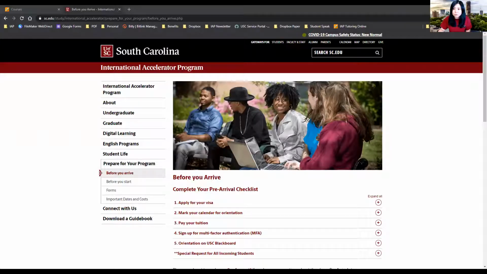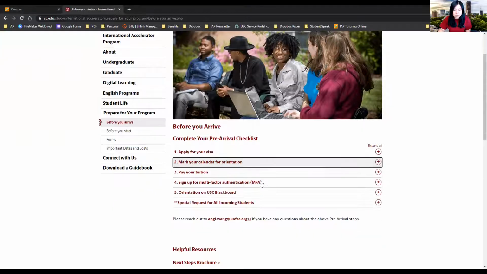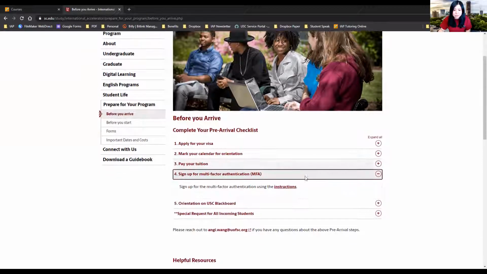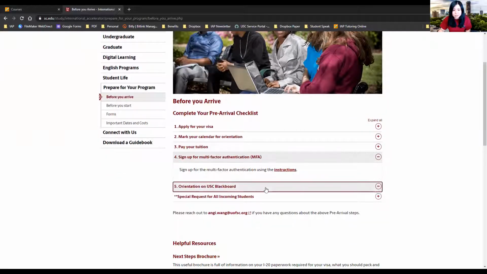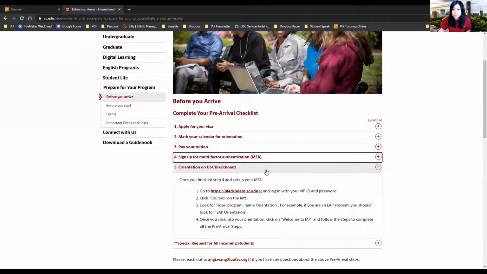Now, before we move into the orientation content, this is the microsite that you were most likely on. In the microsite, the pre-arrival steps include get your visa, mark your calendar for orientation, pay your tuition, setting up multi-factor authentication, and making sure you log into the orientation courses on Blackboard. Now, I'm very glad you're watching this video, which means you have found your orientation courses on Blackboard.